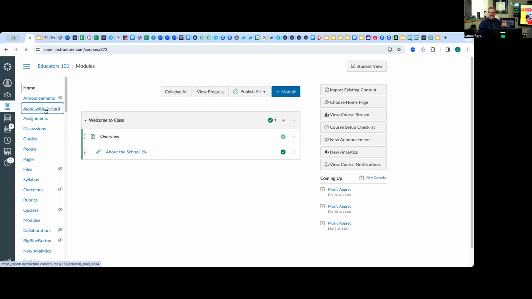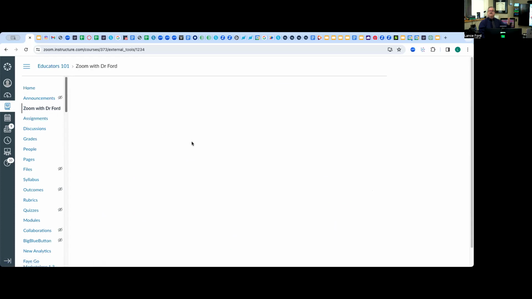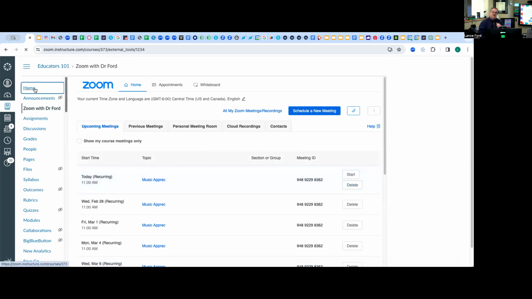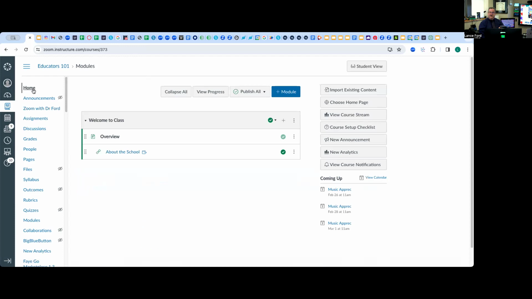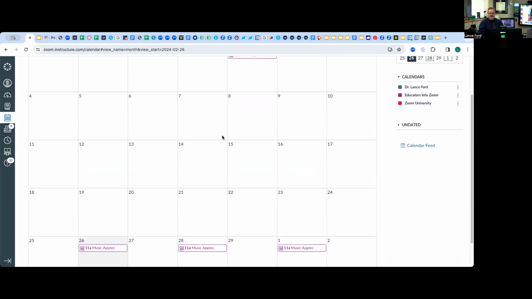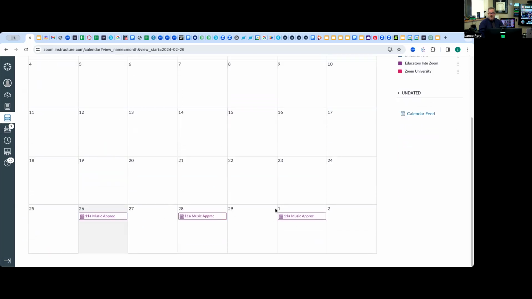And now here in the learning management system, the student logs into Canvas. First thing they see underneath Zoom with Dr. Ford is our upcoming meeting list. Now, they don't have a start, obviously, they have a join, and they do not have a delete either. However, if they have subscribed to the calendar inside Canvas, they do have access to those same meetings as well. Right alongside when is the test and so on, all the upcoming meetings are listed here too.